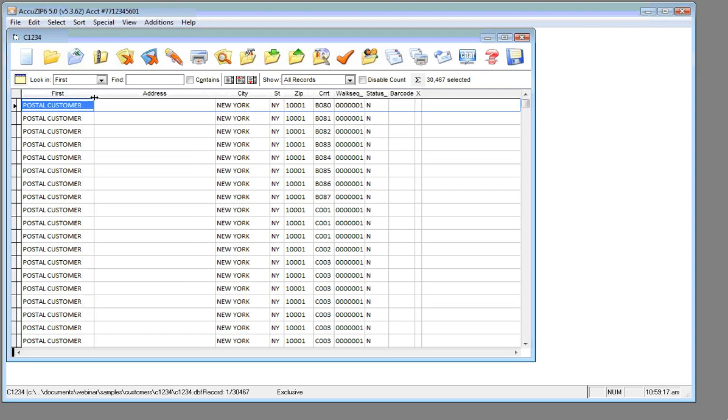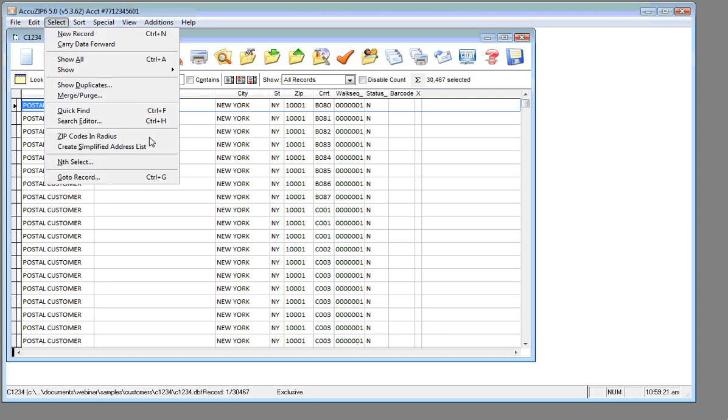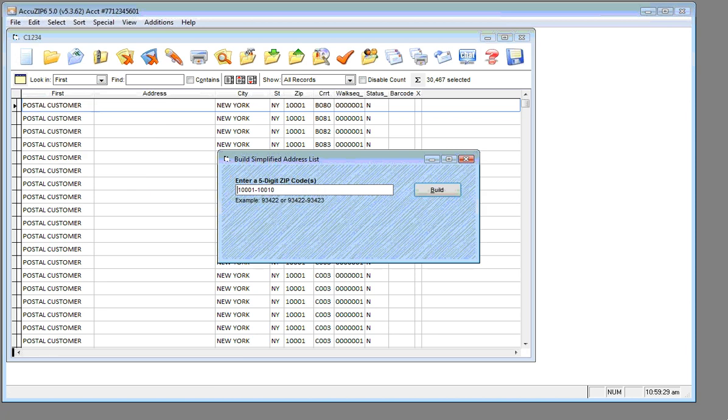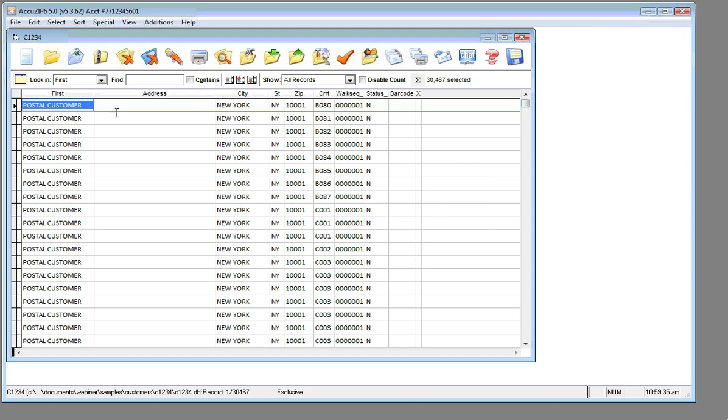And this database was a database that I created from AccuZIP with our simplified address list creator. So basically, by choosing Create Simplified Address List, I can type in a zip code or a range of zip codes, and I can have the software build a simplified address list. And that's kind of what I did here. Simplified address list, you mail to 100% of carrier route, and it doesn't require any addresses.